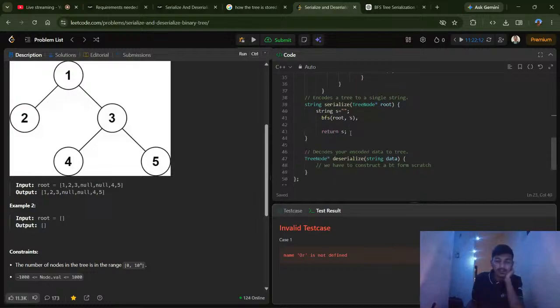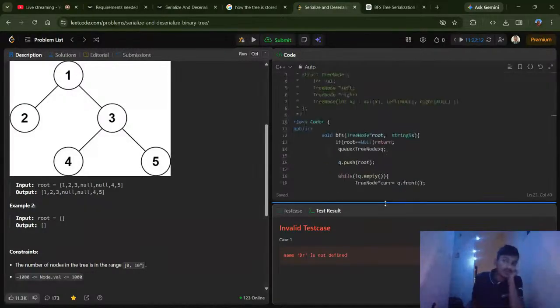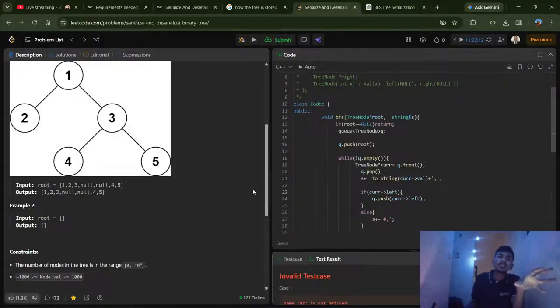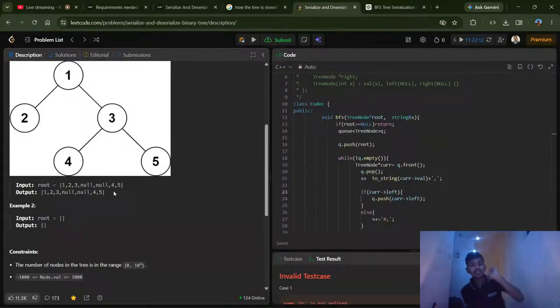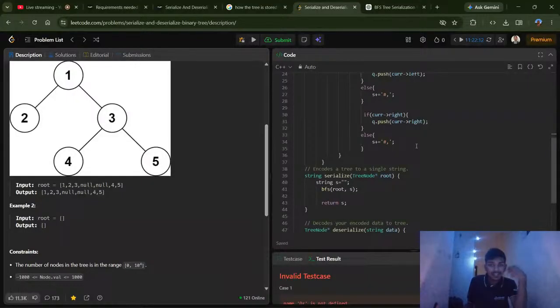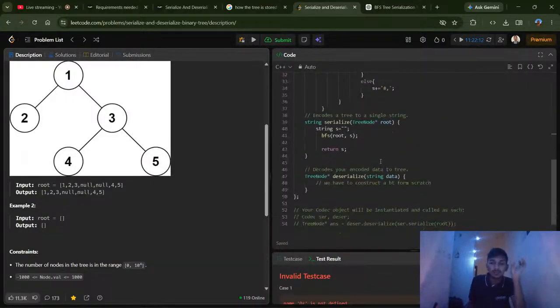Now we have done the serialization of our binary tree. If I serialize the binary tree, we have data like 1, 2, null, 4, 5. Now if I send the data to another computer, how will it know that this is a binary tree? We have to also design the deserialization algorithm to extract the binary tree from this data. Now see the deserialization algorithm.